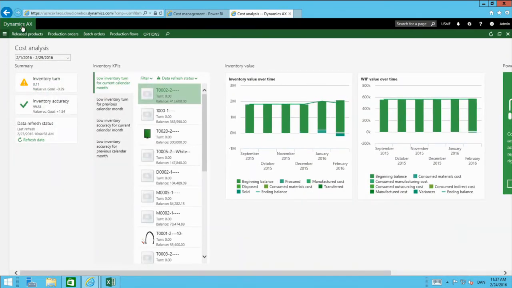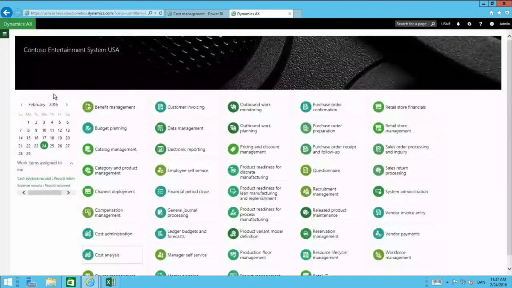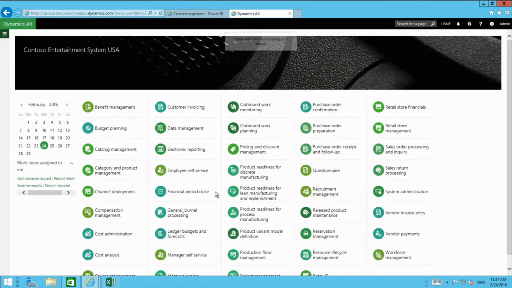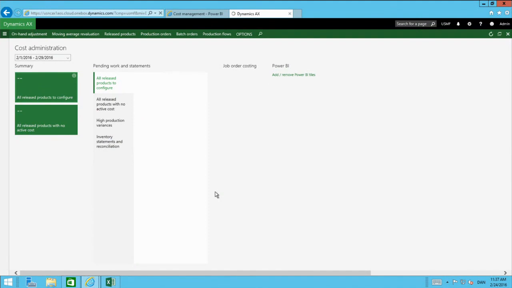And we're close to running out. If we go back to the workspace here, cost administration. Come on.